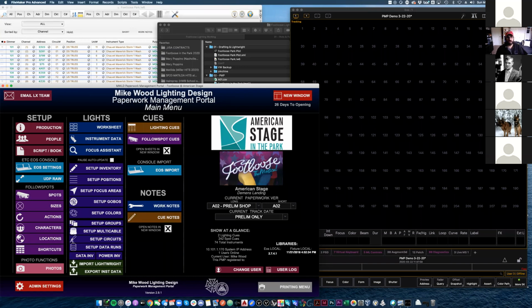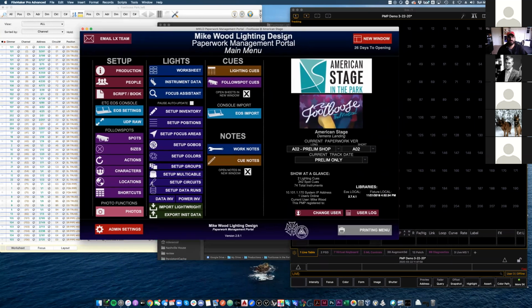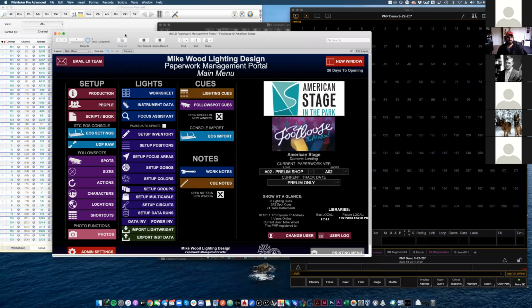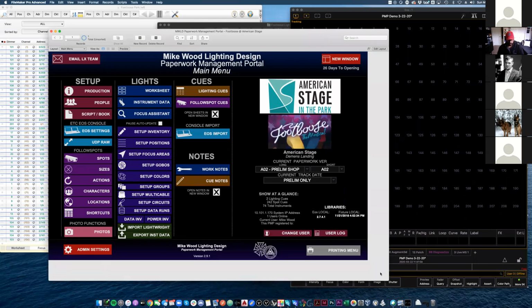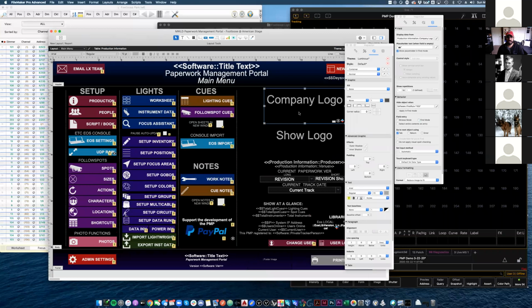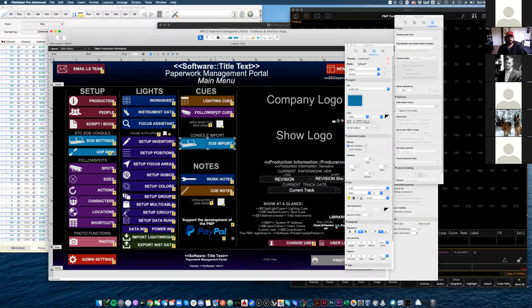On my screen here, I've got a couple of windows open. This one that you see is the user interface for the paperwork management portal. If I open up my menu bars here, you can see that this is just a FileMaker layout. If I change the layout view, you can see all of these things are fields that I can edit, just like you were building your own custom FileMaker thing.